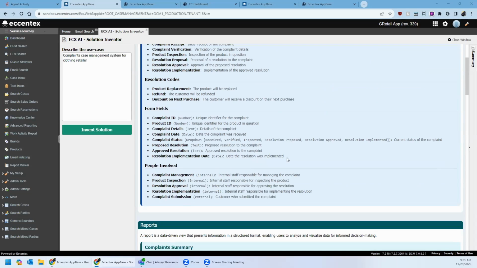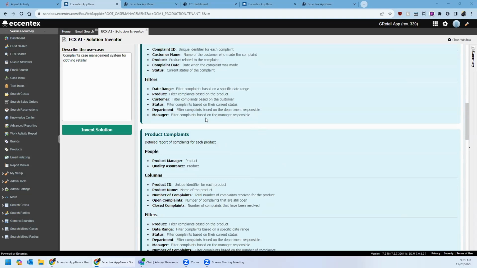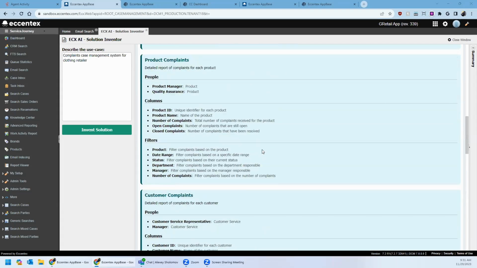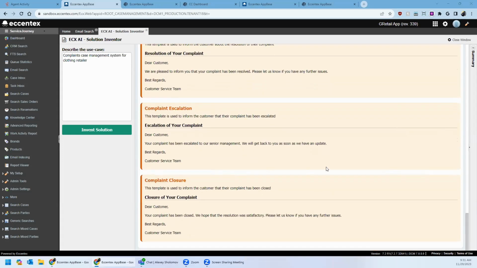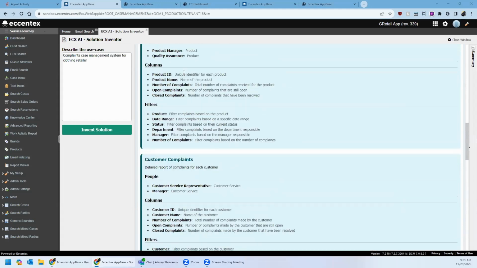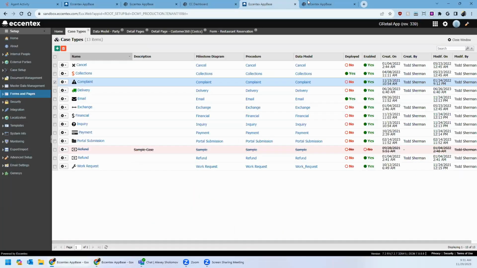Then we have the set of reports, product complaints reports, all specific to your use case. We automatically generate those as well. And we also have email templates and a bunch of other things that are very useful for your exact situation here. Once these are created, you can go and modify them inside of the standard setup tools.